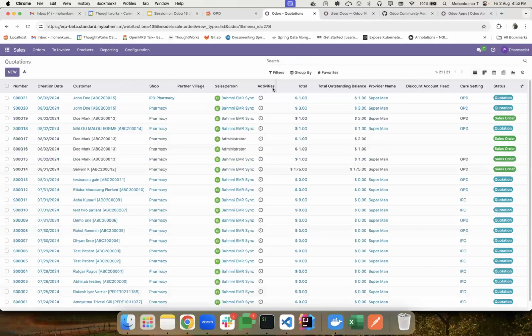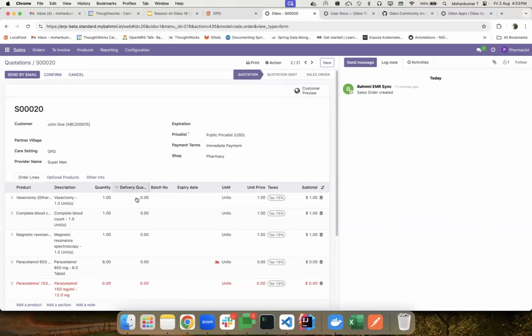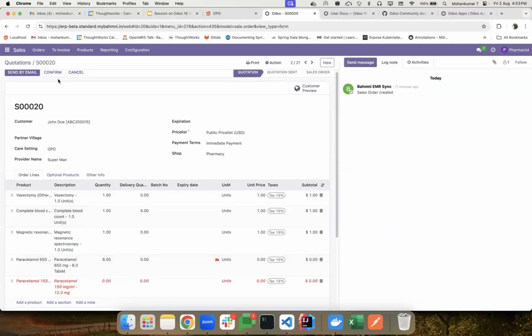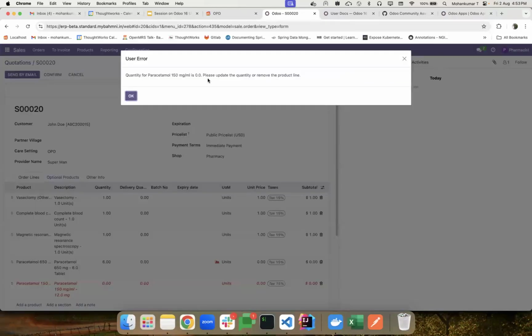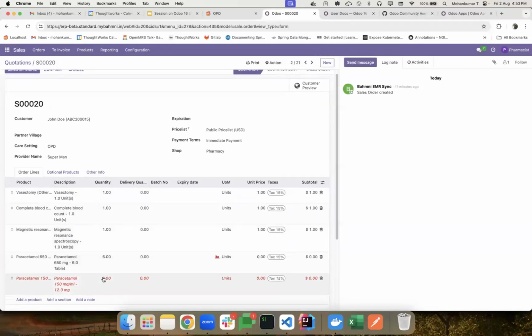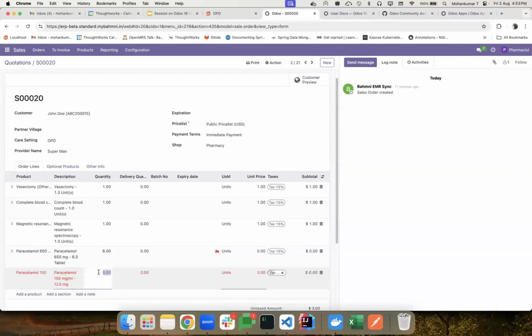All right. So now, as I mentioned, the next step would be proceeding with the confirmation of the quotation. If we do a confirmation with whatever has synced, you would be given a prompt that, okay, quantity is 0. Either you need to update the quantity or remove the product line if you are not dispensing. So now we need to update this. Maybe I'll say 12 units. Very good.